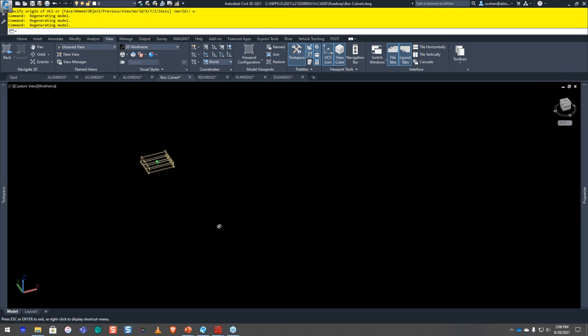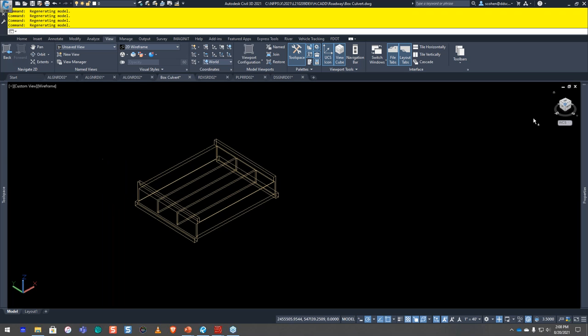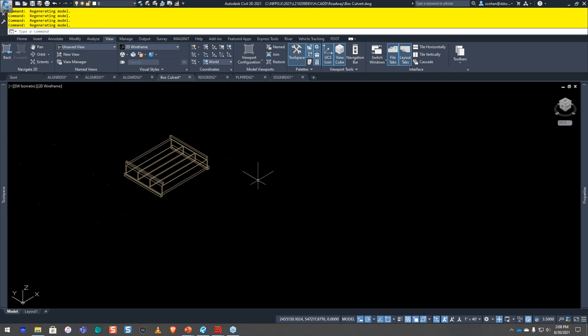So this is the kind of thing you have to keep an eye on, because if not, you'll get lost as to which edge you're actually on, all right? I like to be in isometric, and again, a little trick: if I just click right there, I can set my view to southwest isometric, northeast isometric, whichever one I pick on this view cube, because that helps you see the elevations of the actual object.